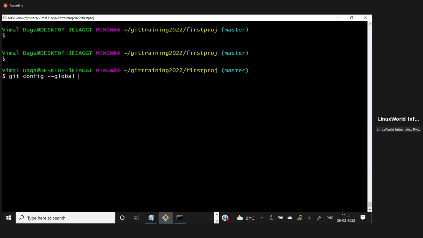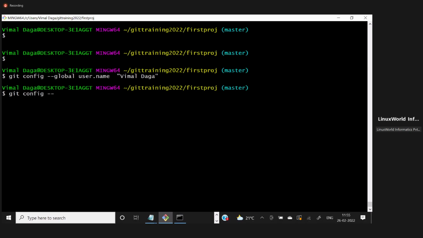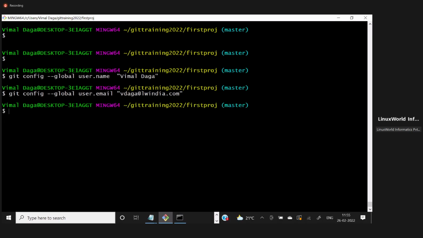Here I want to set my name, the username. This is the syntax we use: user.name. It would be Vimal Daga. This is my full name. So this setting has been added. I would add one more setting here, in all the projects globally on this laptop only: my email address also has to be set. Whatever email address you want to add, you can add. For example, this is one of my official email IDs I'm setting here.